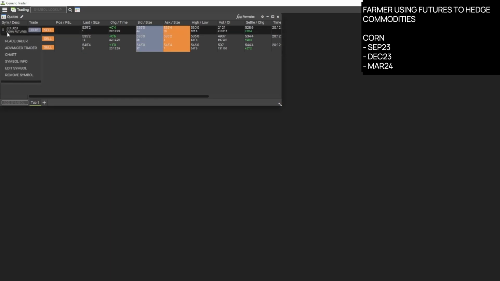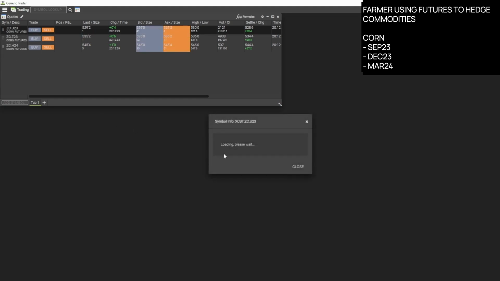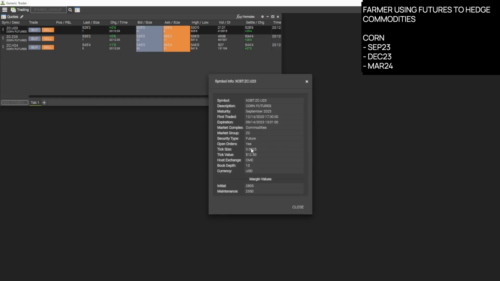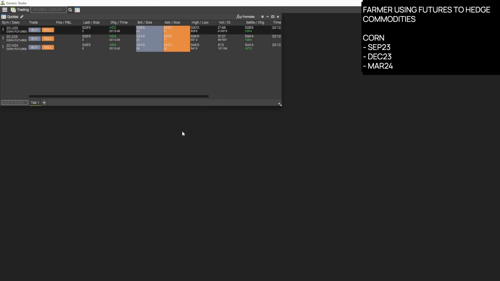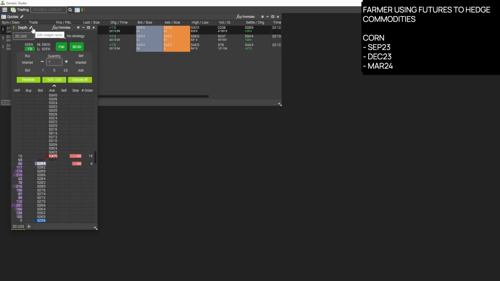And let's just say I need information about the symbol that I have up. Now we just go to the symbol information. And this is September for corn, of this year. So I can see all of the information I need right there. And if I want to place a trade, you can trade from here, or you can trade the other ways using the advanced trader, like I showed in the other video.